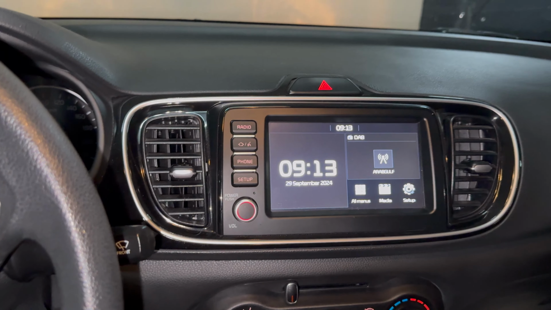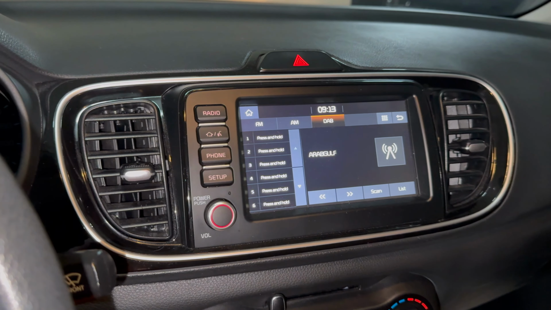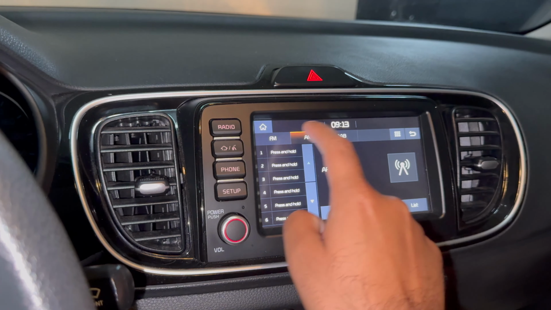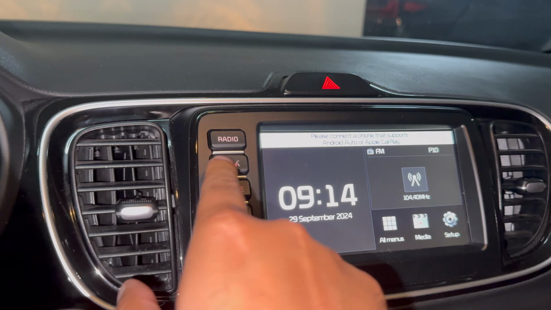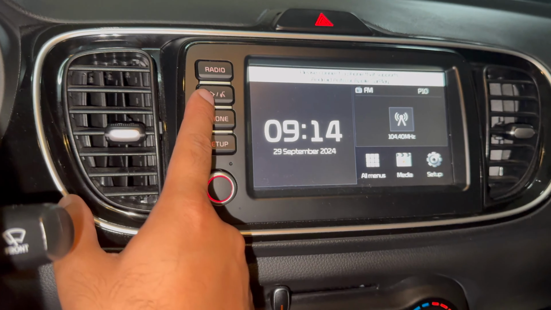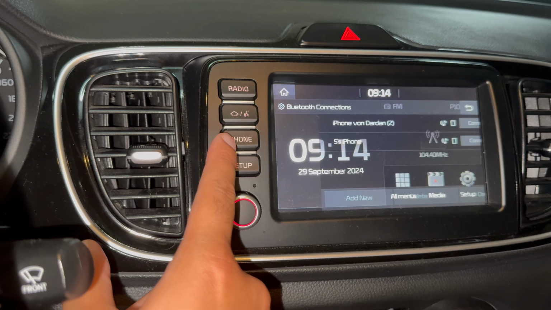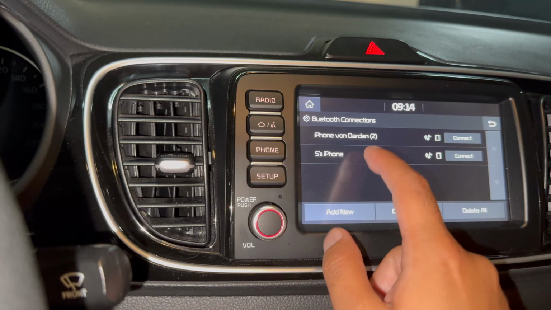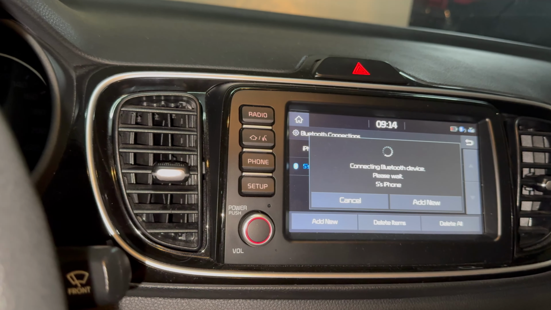And now we're here on the central control, so you can make alterations to the radio by pressing this button. You can switch from AM to FM like so. This button here is for voice commands, so when your phone is connected, you can use this button for Android Auto or Apple CarPlay. This is to go onto your phone menu, so by pressing phone you can make changes, like you can select your phone, you can connect to Bluetooth that way if it's not already connected.